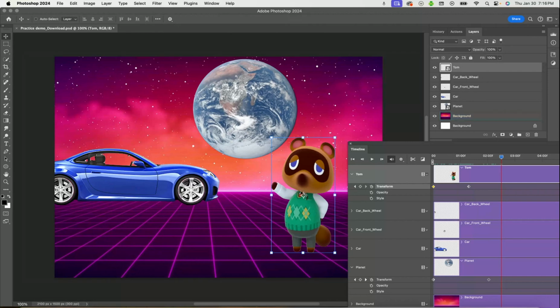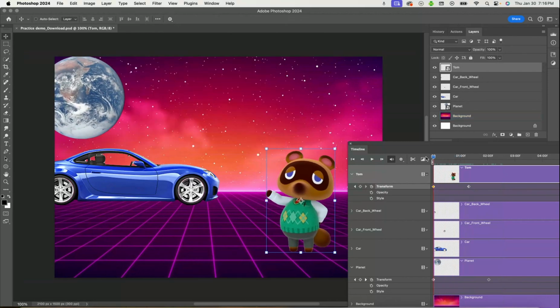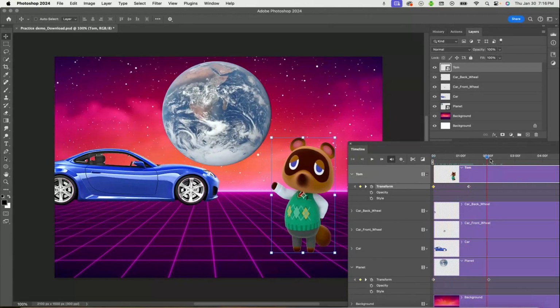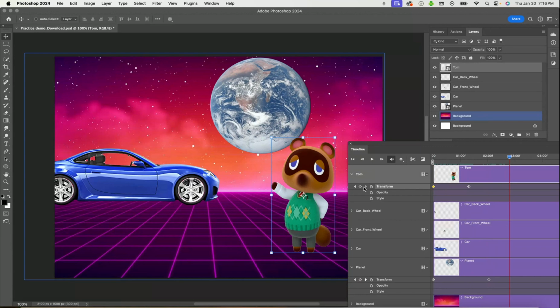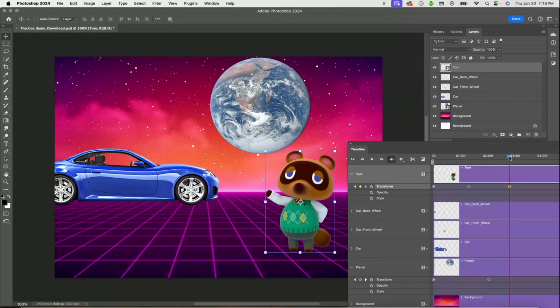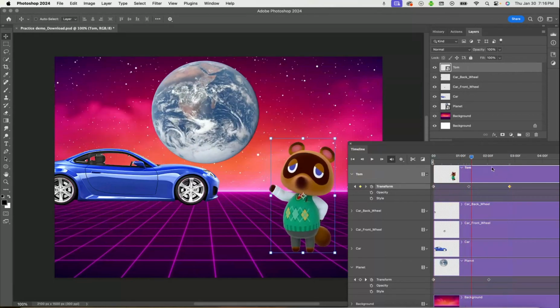And then I can also copy and paste the keyframe. So I want him to go back to this original pose, how he was. So I'm going to right click on this little diamond, the keyframe. I'm going to hit copy. I'm going to move ahead in my timeline, press on this to set another keyframe. I'm going to right click and hit paste. And it pasted that keyframe.